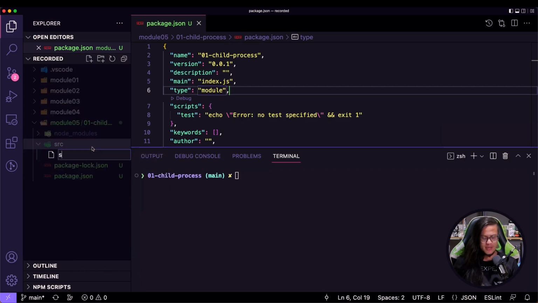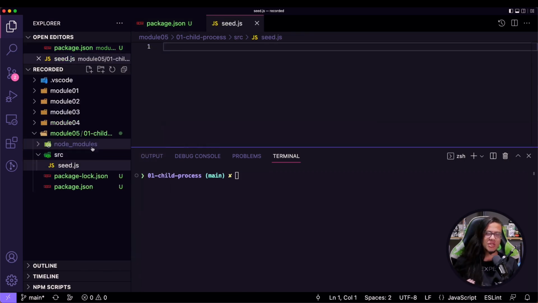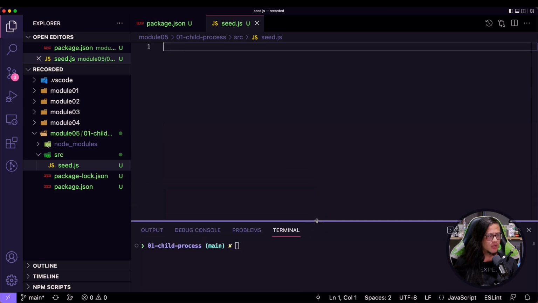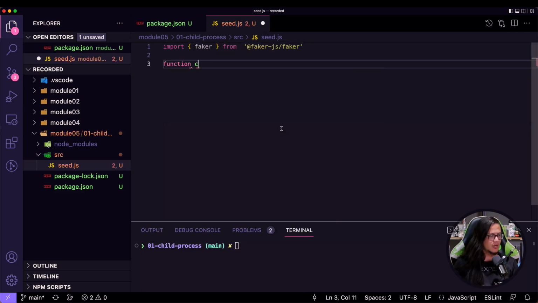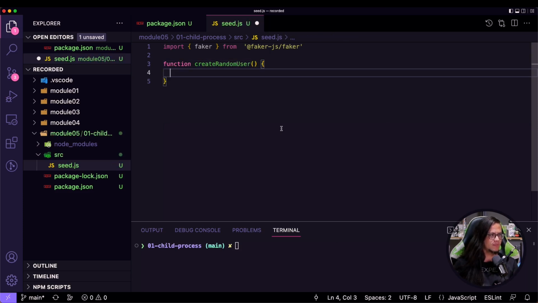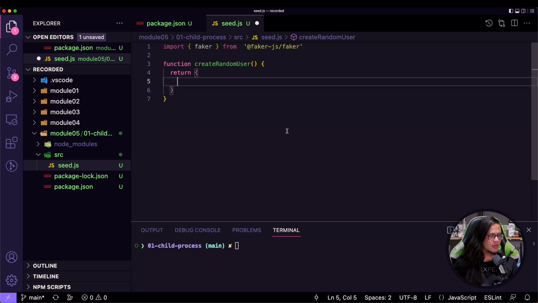Let's create a file here called seed, which we're gonna use to produce our files, right? We're gonna start small, but then it's gonna be millions and millions of items. Okay, so let's import first the faker. So from faker, it's gonna have a faker, okay? And we're gonna create a function to create a random user, okay? This is a code snippet I just got from their own website.